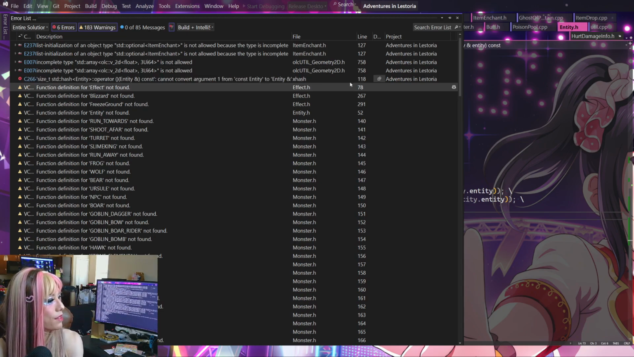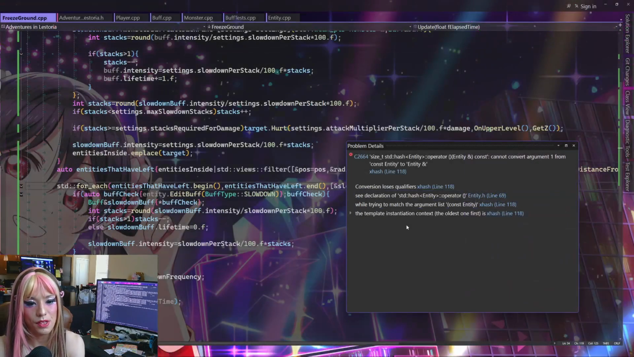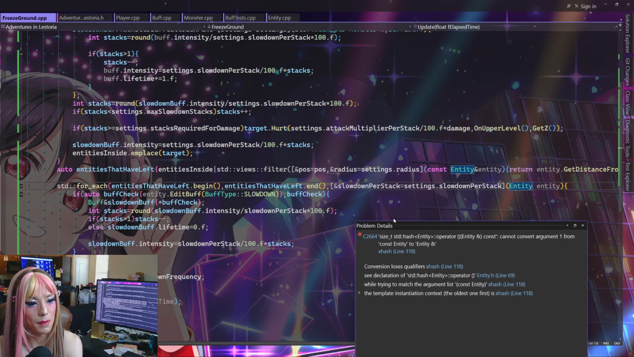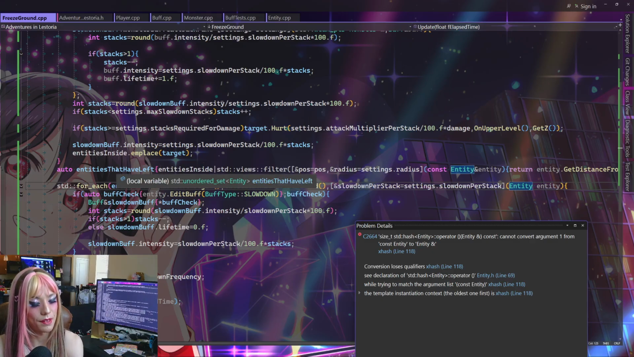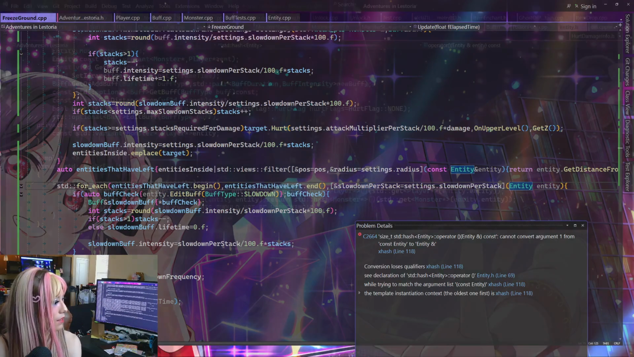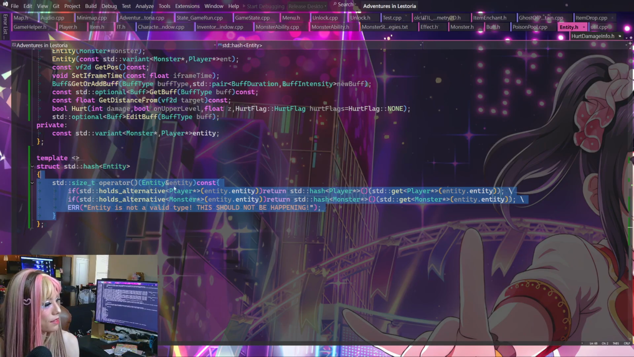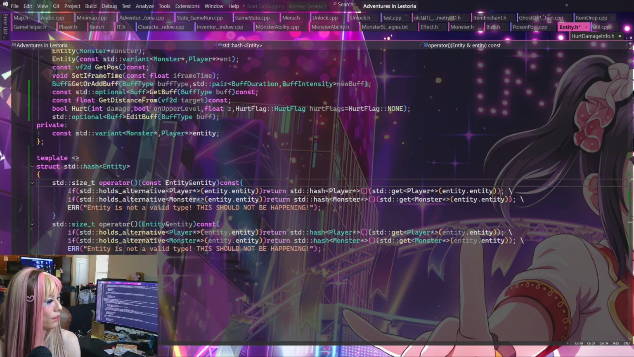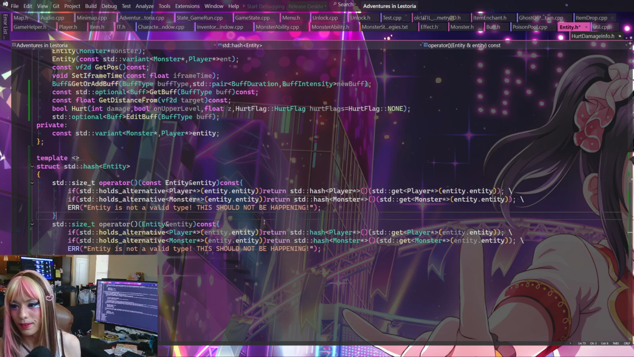Data hash entity cannot convert from entity. Yeah, okay, so it is this hashing function. Conversion loses qualifiers. So it's going in as a const entity to be hashed. So the hash itself is const. And it's saying it's trying to use const entity like this. So I guess I need both.